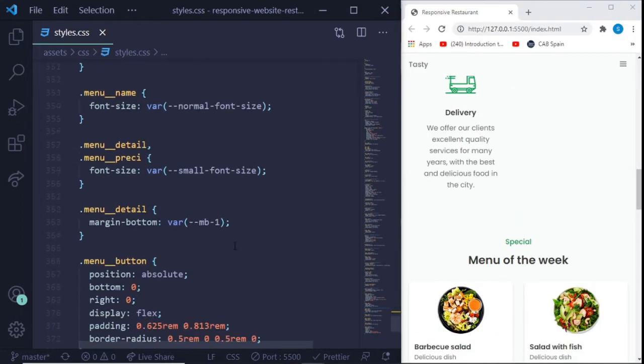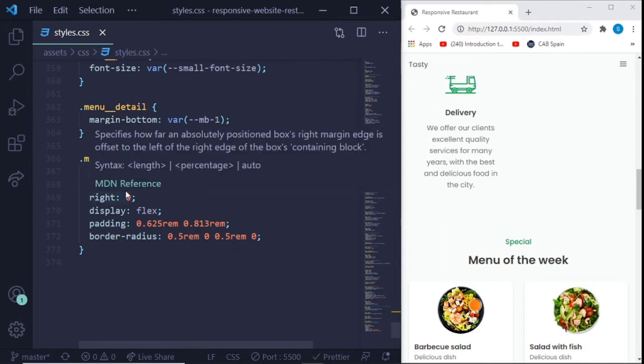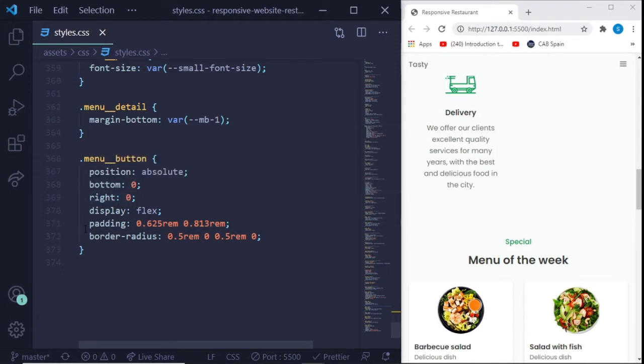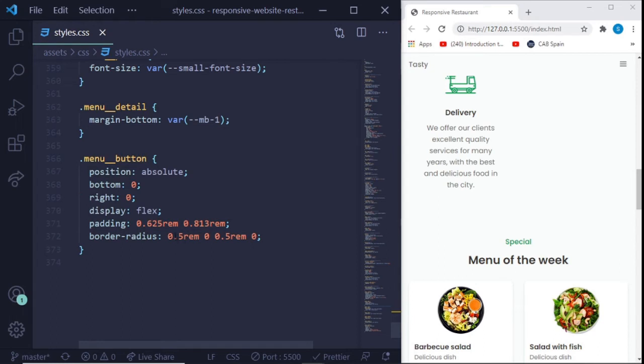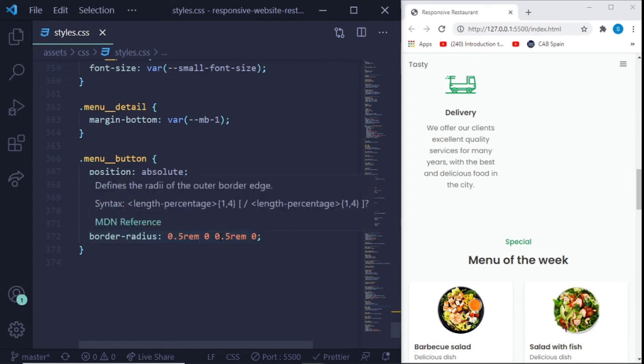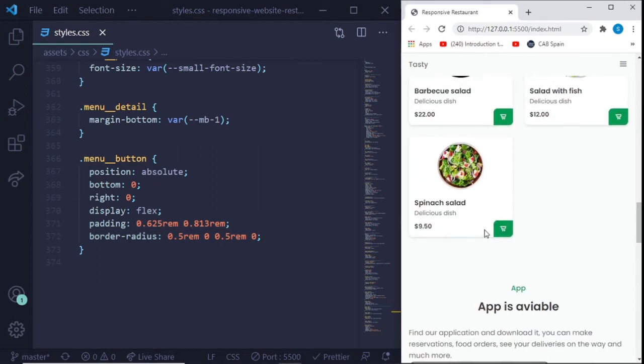Yeah, we set the colors, the font size, the margin bottoms, position absolute for the buttons, and then bottom 0, right 0, display flex, padding, and then we gave it a border radius. You can see the border radius is 0.5 rem 0, 0.5 rem 0, and that explains why you see it's curved here, and it's also curved here, but it's not curved here and here. So that's how you can do that. Pretty cool.